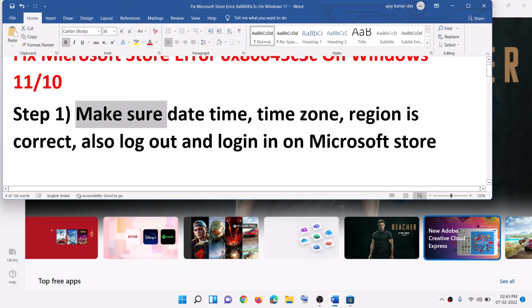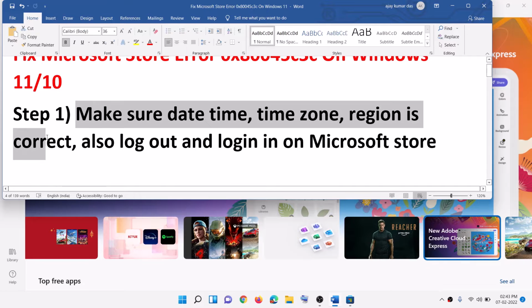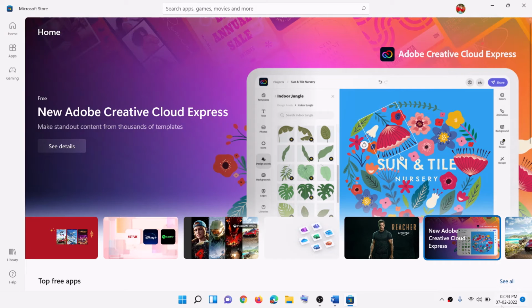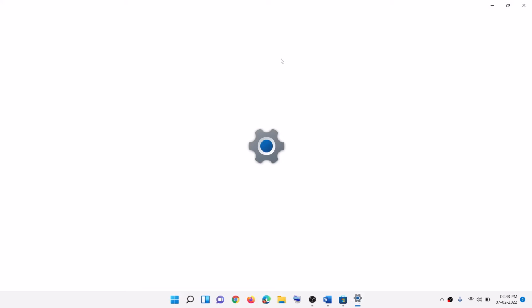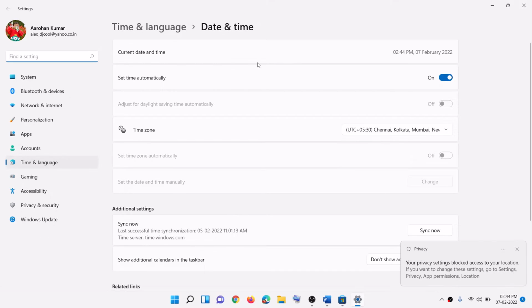Now the first step is to make sure date, time zone, region is correct on your computer. So on the bottom right here you can see the date and time. Right click on date and time, then click on adjust date and time. Now make sure set time automatically is on over here. In Windows 10 you will find set time zone automatically. Make sure that is also on. In Windows 11 select the right time zone from here and then make sure that you click on sync now. And once the sync is done, now you can try to install the application or games.